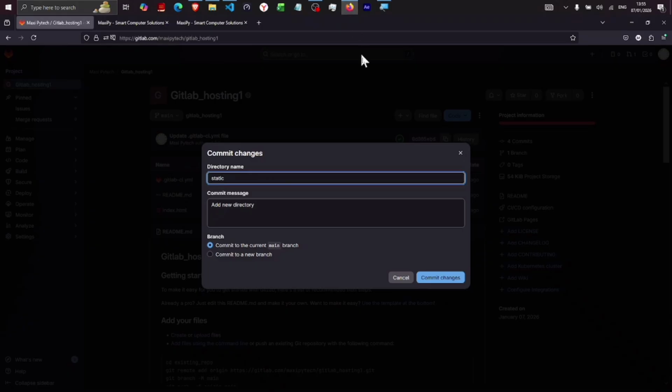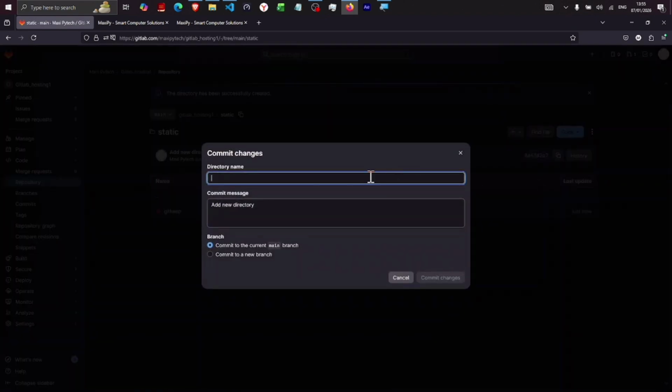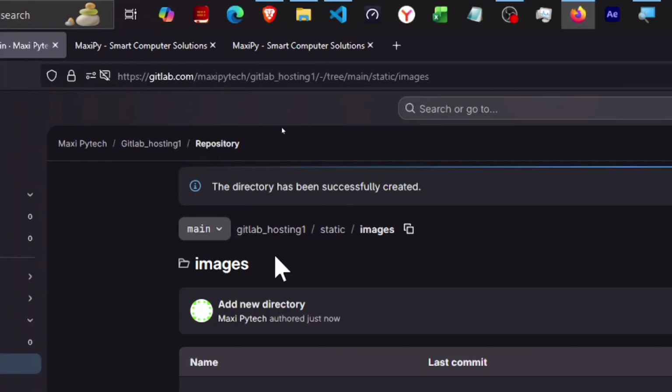Okay, I'll go back to the website and then I'll commit the changes. After committing the changes, I'll then need to click on the plus icon again and then upload, and then I'll click the new directory, another new directory. I'll call it images, and this path is solely based on how you have configured your files in your local machine in the folder that you have stored your project. Okay, and then I'll commit to the main branch, commit changes. You can see the path that I am on is on the GitLab hosting, static, and then images.